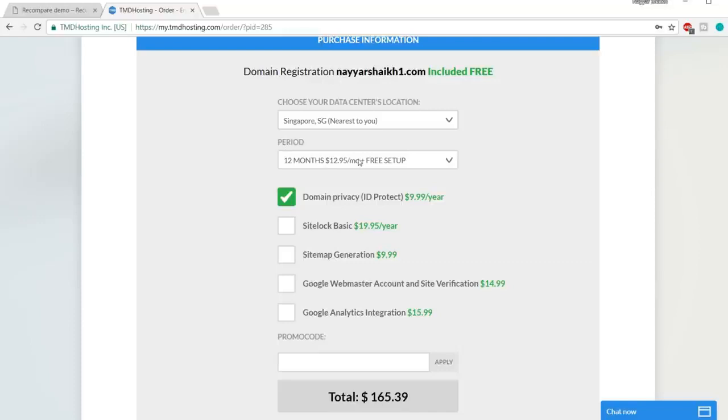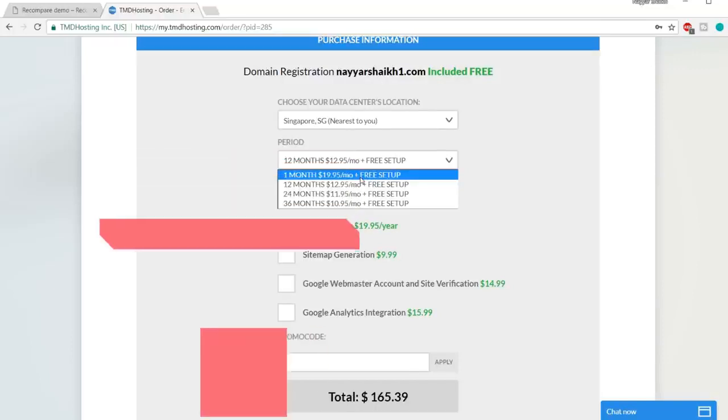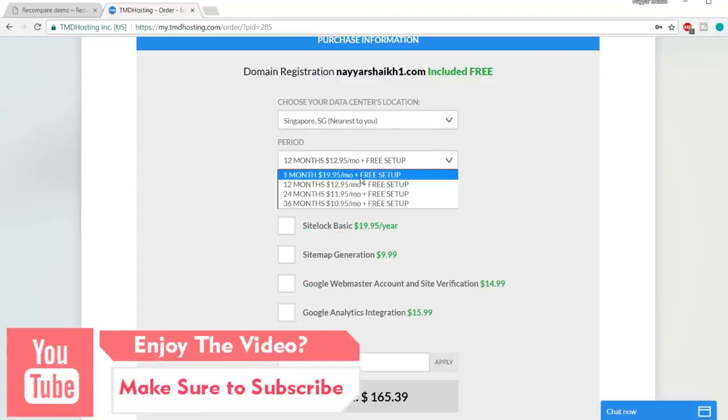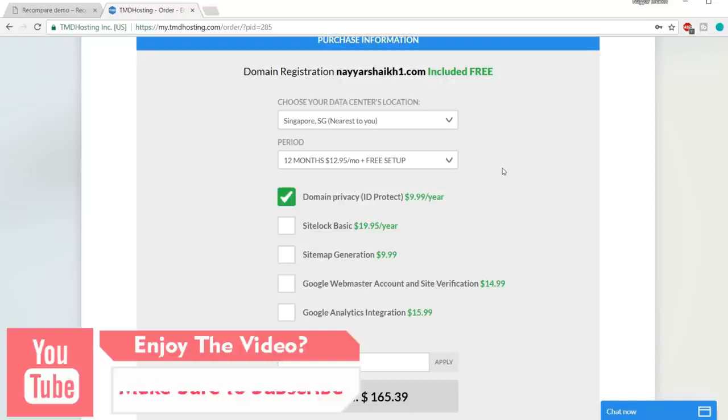After that, we have period, the number of periods you have to select. I highly recommend selecting 12 months. Don't ever select 1 month. The reason is very simple. If you select 1 month, you will have to pay $7 extra each month. So by the end of the year, you're already paying more than $80 extra. So don't waste your $80 over here. Select 12 months and you will be saving a lot of money.